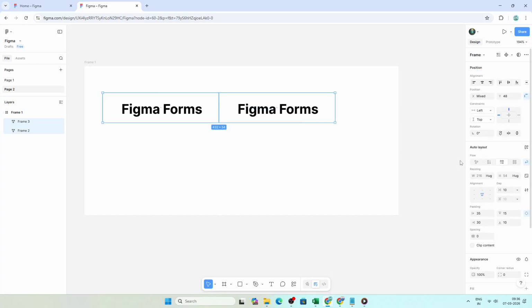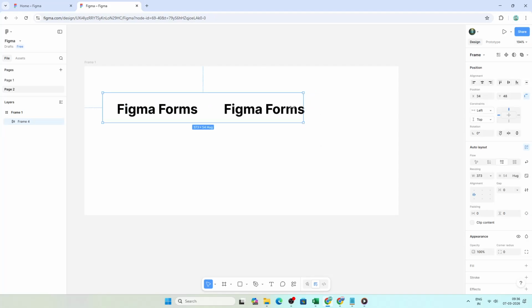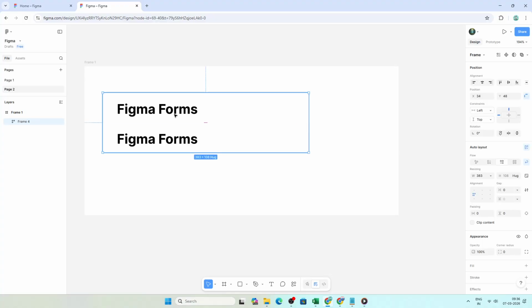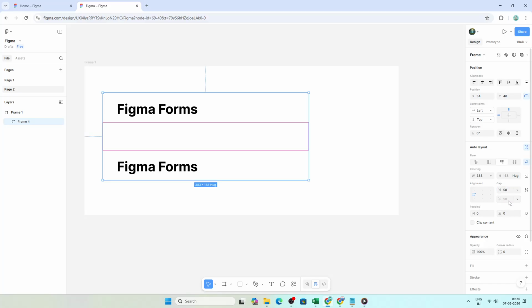Use the gap between items property in auto layout to control vertical spacing between a label, its input, and any hint or error text. For side by side buttons or inputs, that same gap controls the horizontal spacing between them. Working with one gap value keeps the layout coherent and easy to maintain.